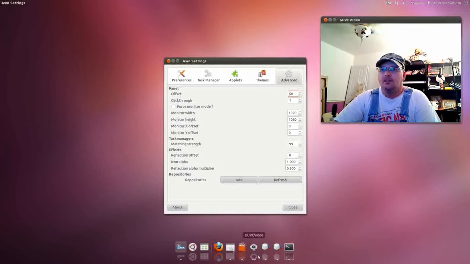Now, reflection offset, see how the reflections got a little space? You can kind of see the reflections. This reflection offset brings those reflections in close, or you can have them far apart. Doesn't really matter. Icon alpha is basically the top icons. How strong do you want them? The reflection alpha is how strong you want those reflections.